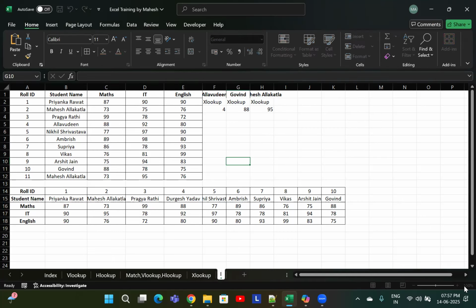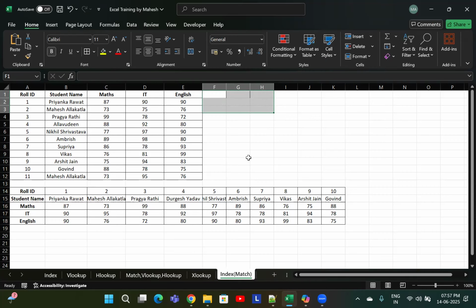So I'll name this as INDEX MATCH. Great. Now, same thing I'll do now. I'll just delete this.